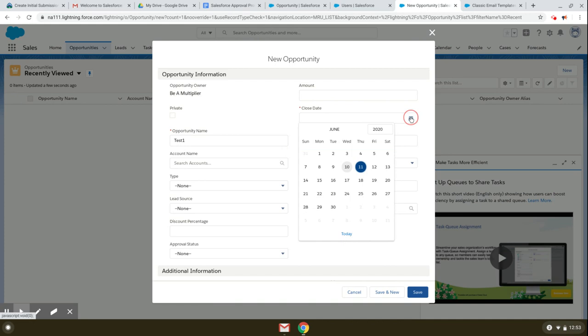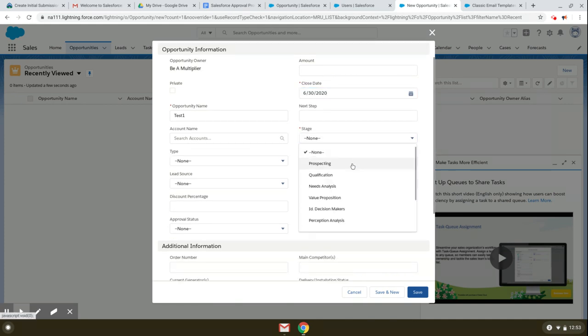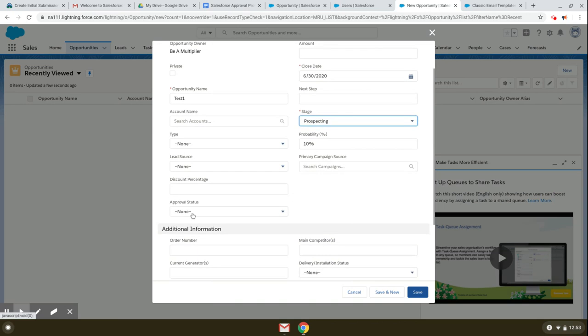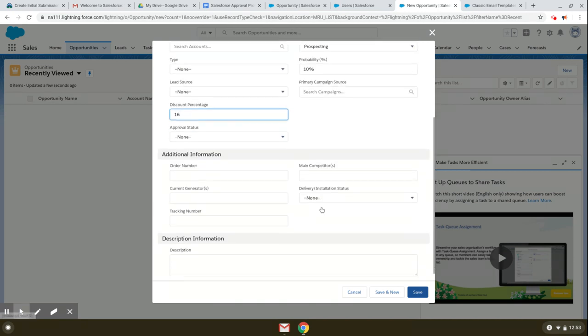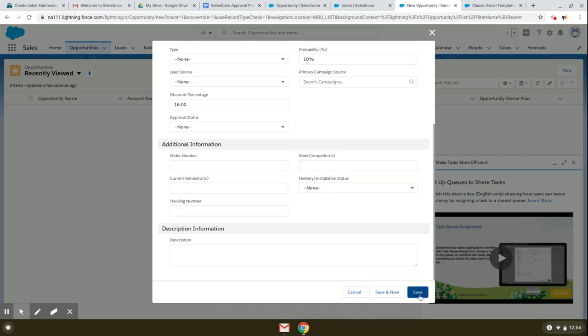We've got to give a close date, that's a required field. Got to give a stage, that is also a required field. And do I have discount percent? So let's give 15%, or let's give 16%, right? Do I have an amount somewhere? Okay, amount. Let's give it $1,000, and save it.